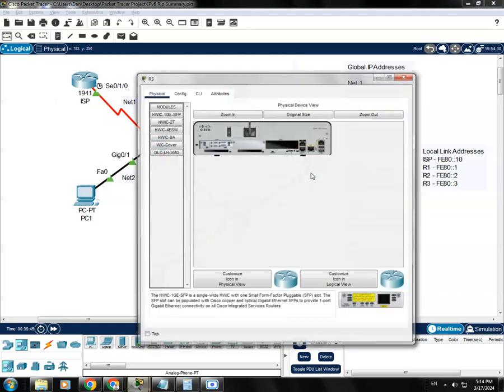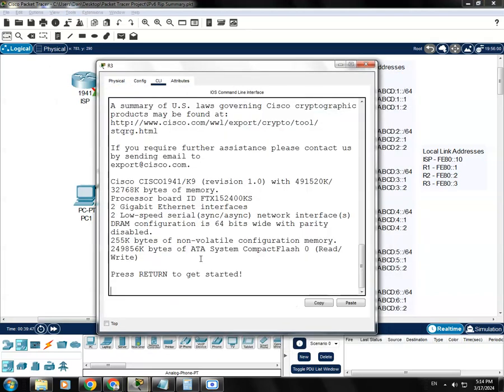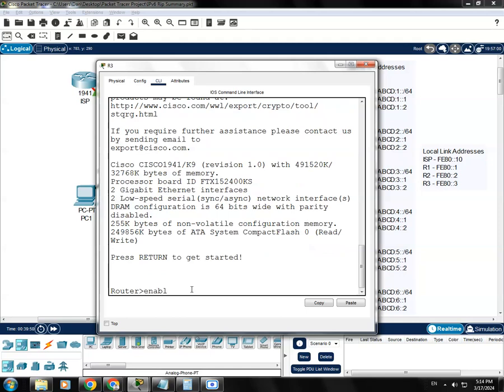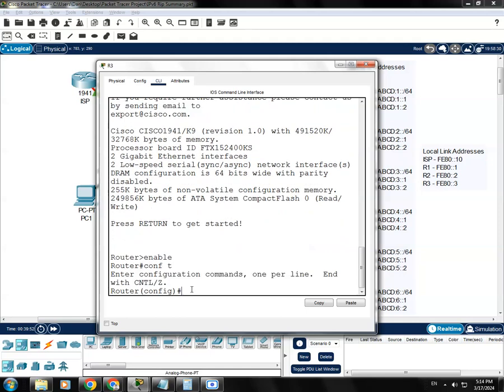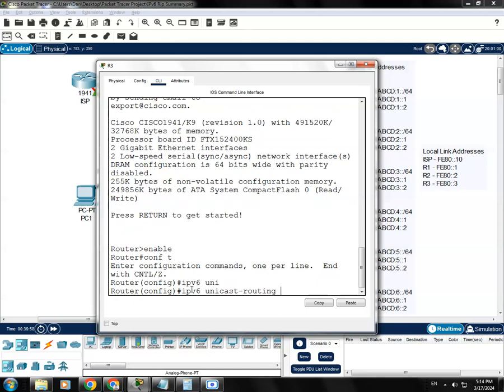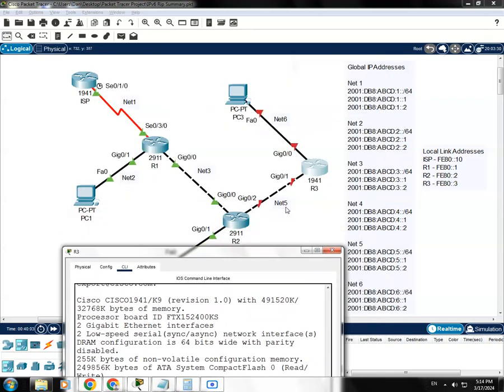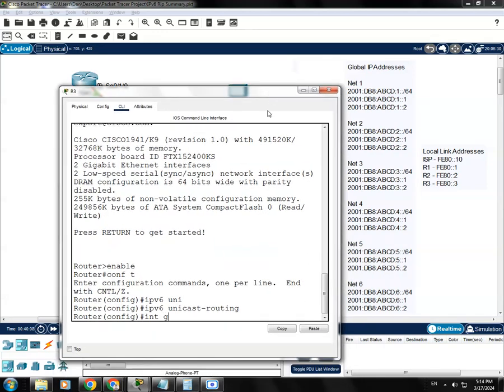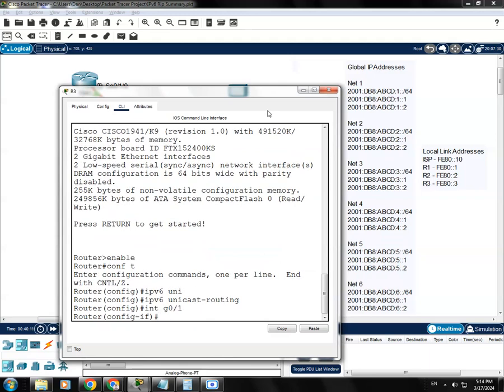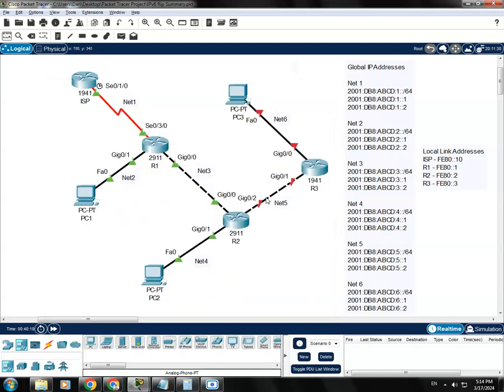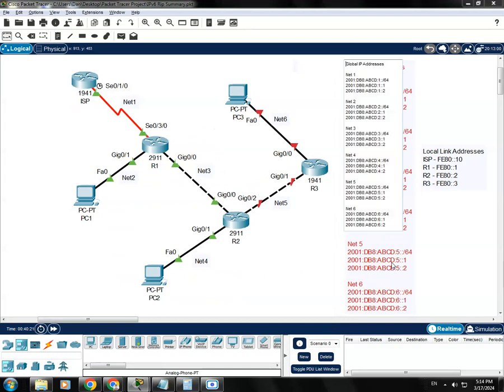And last here, command line interface, enter, enable, and conf t, and then let's enable the IPv6 unicast-routing. Then interface, let's say which one. Let's go onto the fifth network, so gigabit 0/1, IPv6 address. On the fifth network here, we need to get the second host.